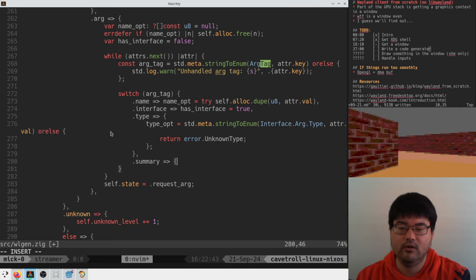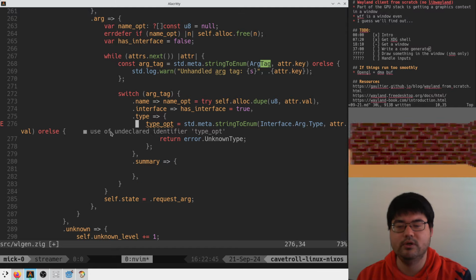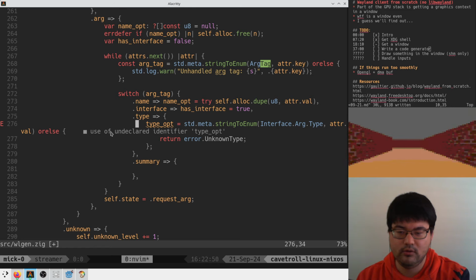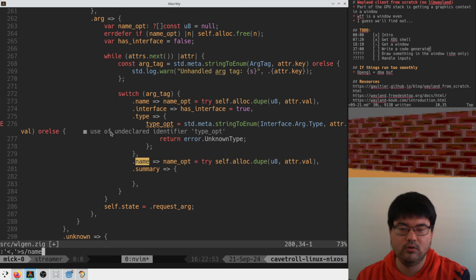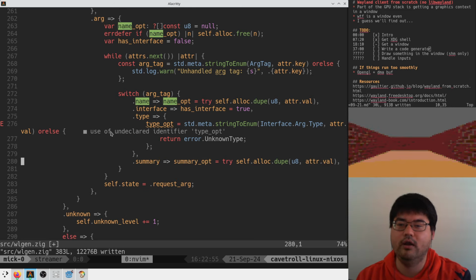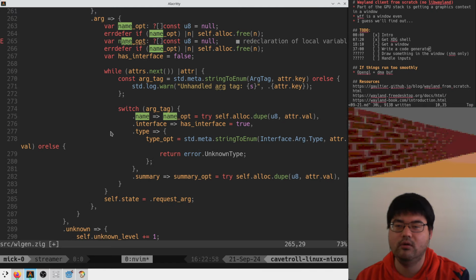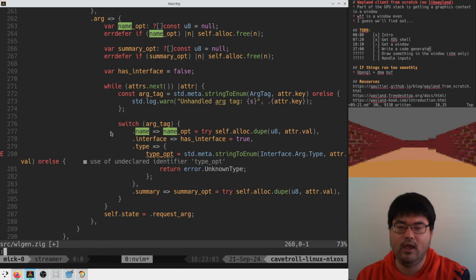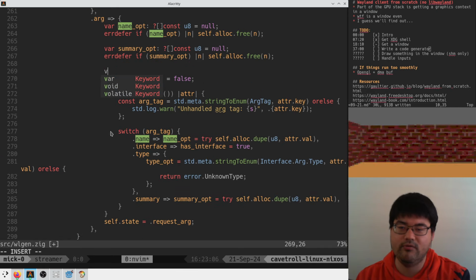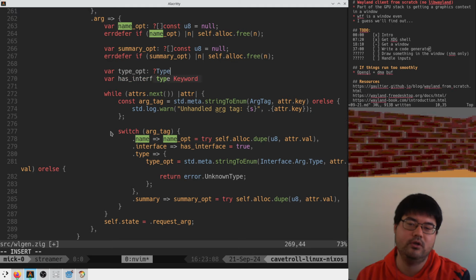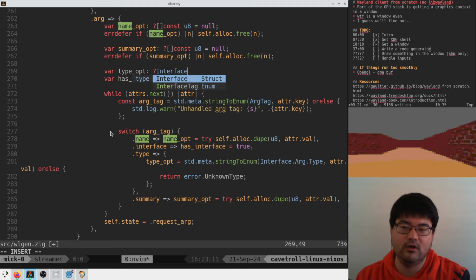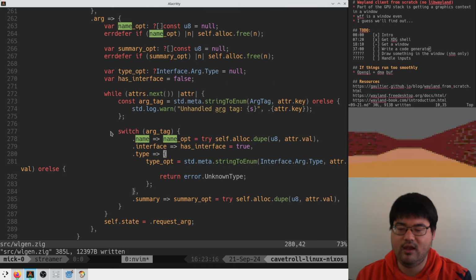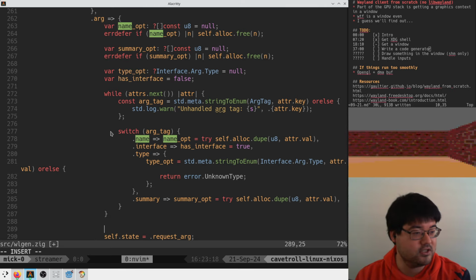And then if we see summary, we will set the summary, which will look a lot like this. All right, and then we have this as well for summary. Okay. And we need type_opt here as well. Var type_opt is an optional arg interface arg type. Then at the end of this, we have an argument that we can make out of this.